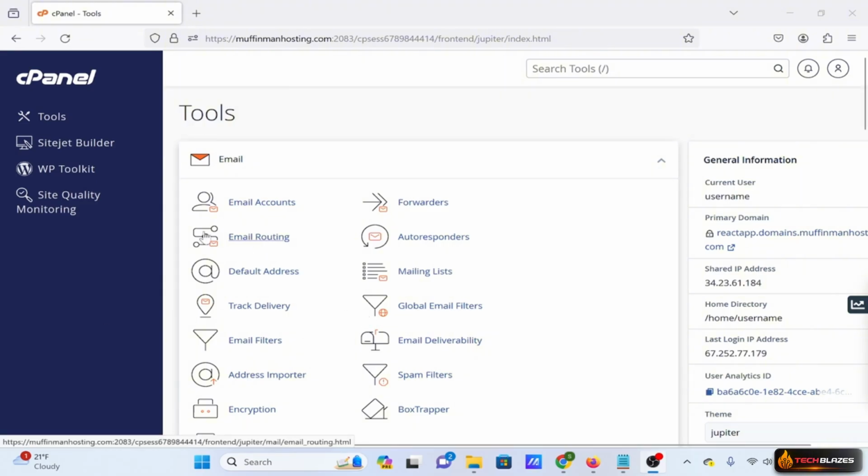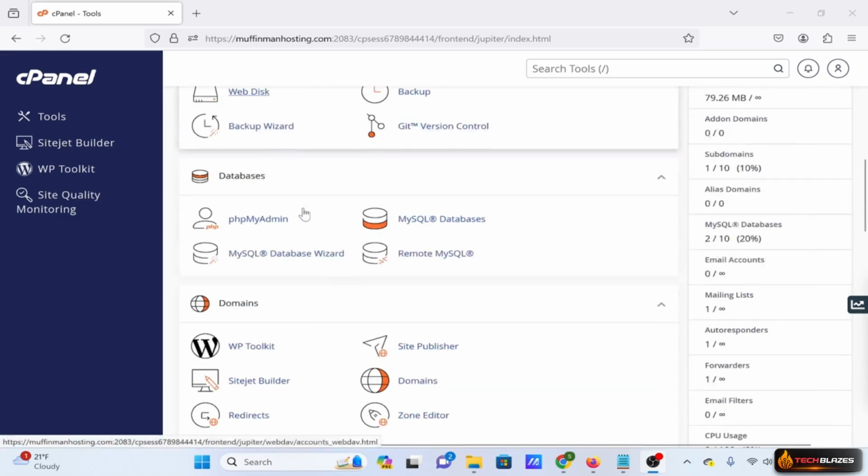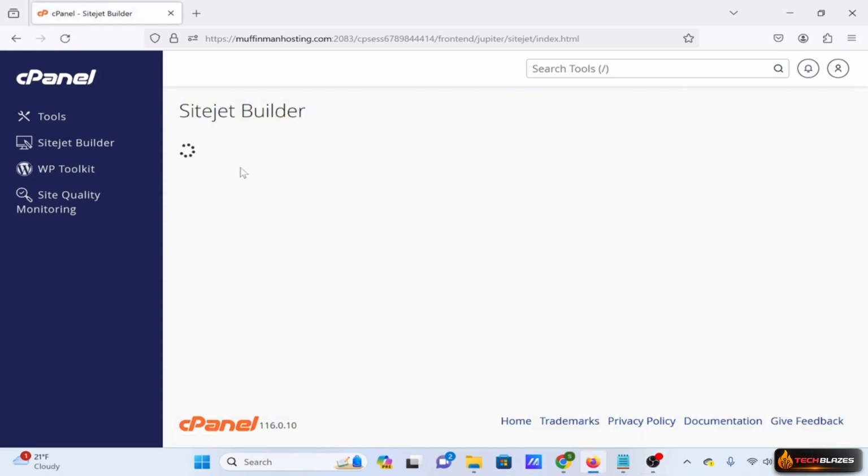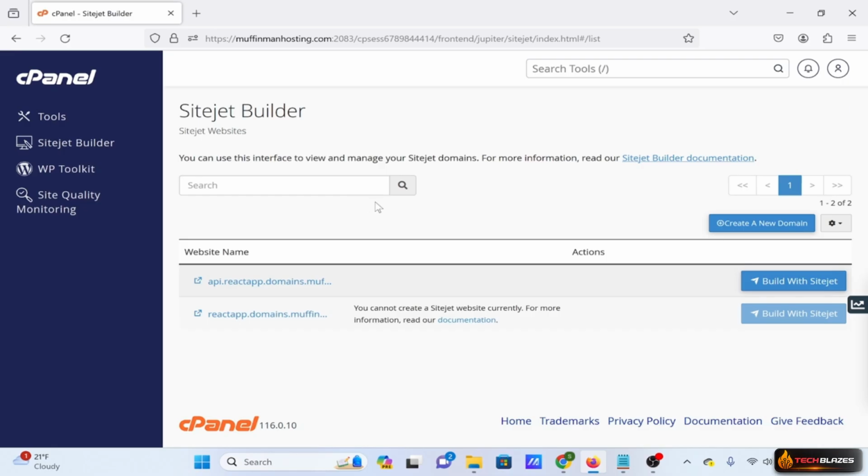So in this one, we're going to be talking about the SiteJet builder. You can access the SiteJet builder by clicking it here, or you can scroll down to domains and select the SiteJet builder here. So I'll click it, and it will take you to a new page where you can create your website with the SiteJet builder.